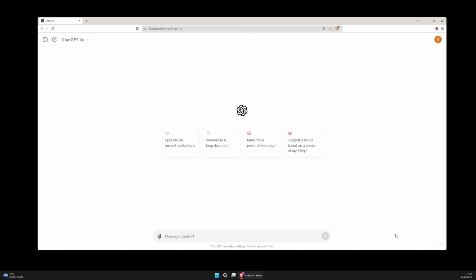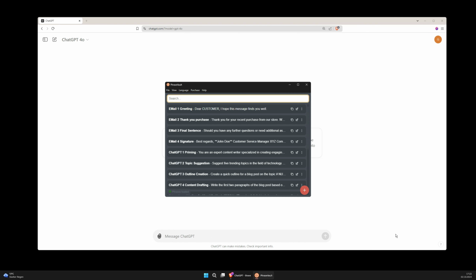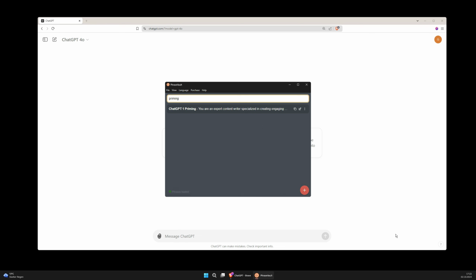First, open your AI chat interface and place your cursor in the input field. Press Ctrl and the period key to launch PhraseVault. Type priming to search for your saved priming prompt. As you type, PhraseVault filters the results in real time.